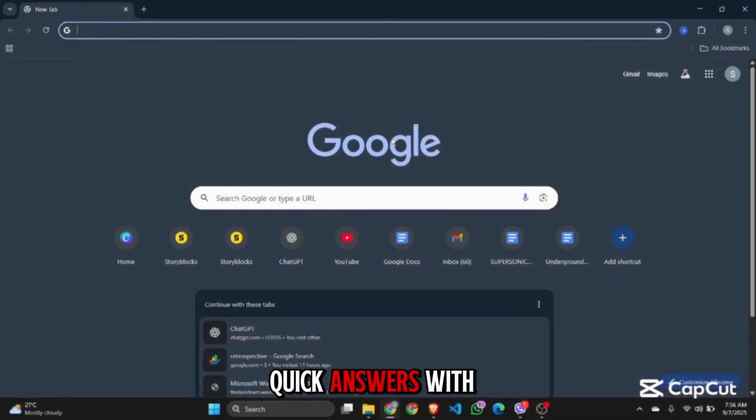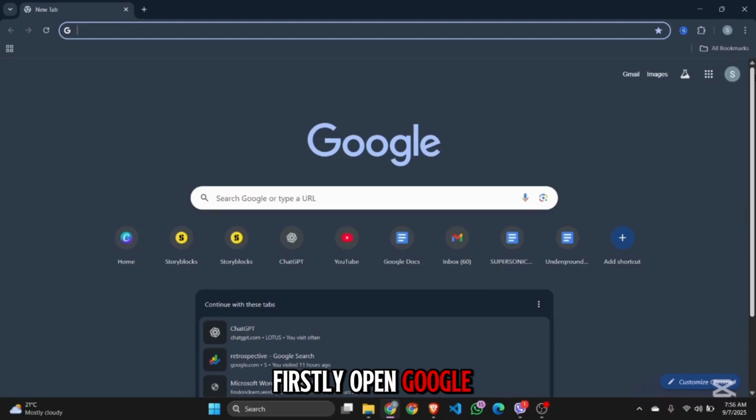How to get quick answers with AI Overview in Google. AI Overviews are Google's new feature that uses AI to give you instant summaries at the top of your search results. To use this feature, firstly open Google Chrome.